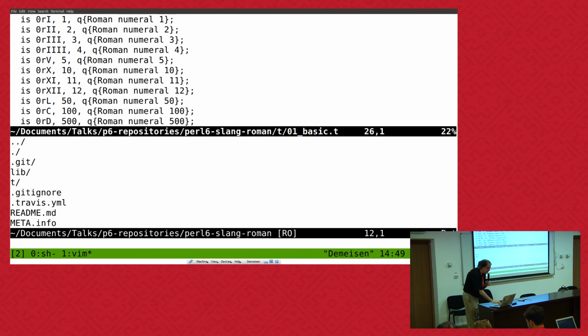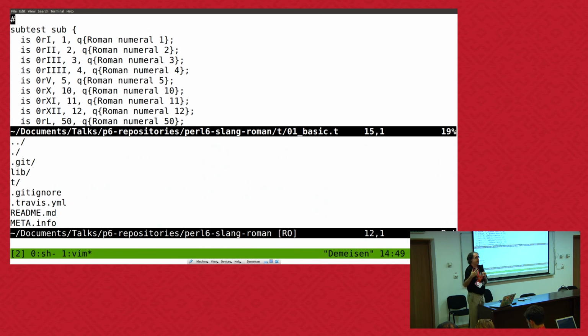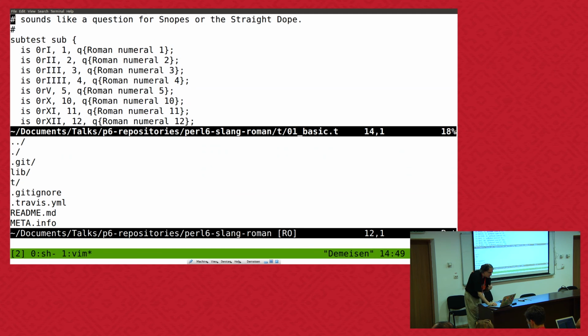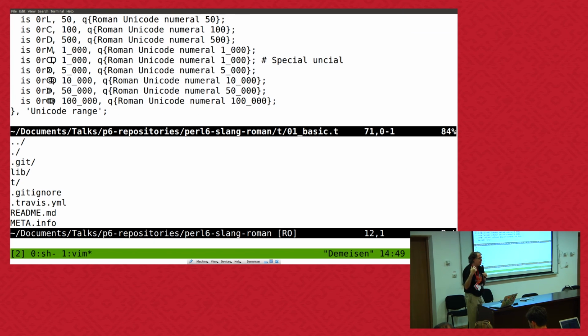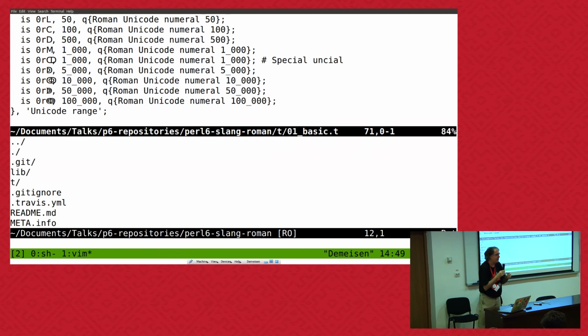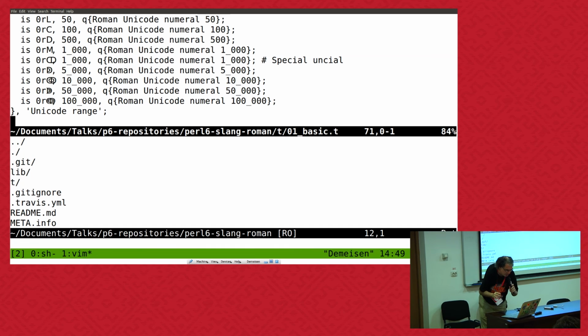So of course you have test suites here. You gotta go through the test suites. Got to make sure this all works. So let's take just a very brief dip into the code here.